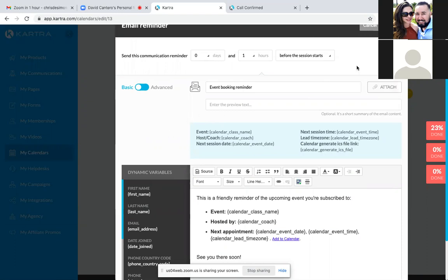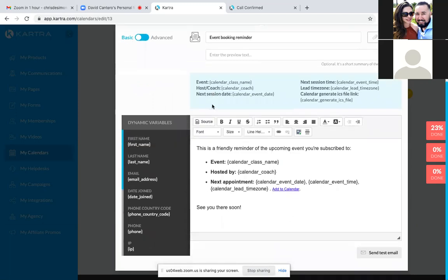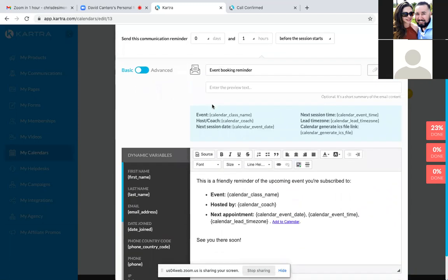What do you attach? There's a place to attach something. You don't need to attach anything. It's only if you wanted to, but you don't have to. This is where the email goes. The subject line is event booking reminder, but you can change all of this. That's what I'm saying. You can edit all this stuff. You're going to edit all this stuff. So we'll get back to this part later. I'm going to wait for you because I don't really know what it means.